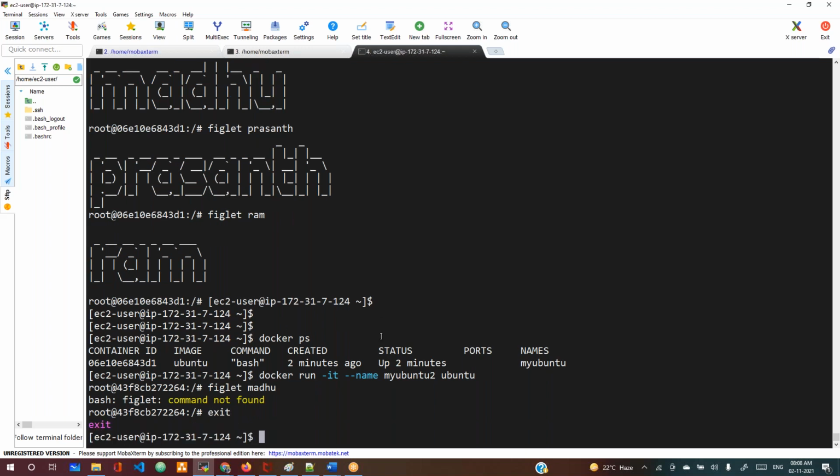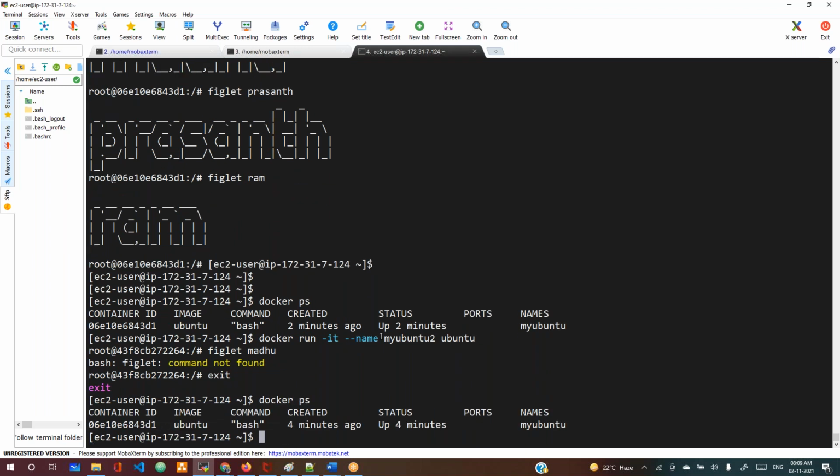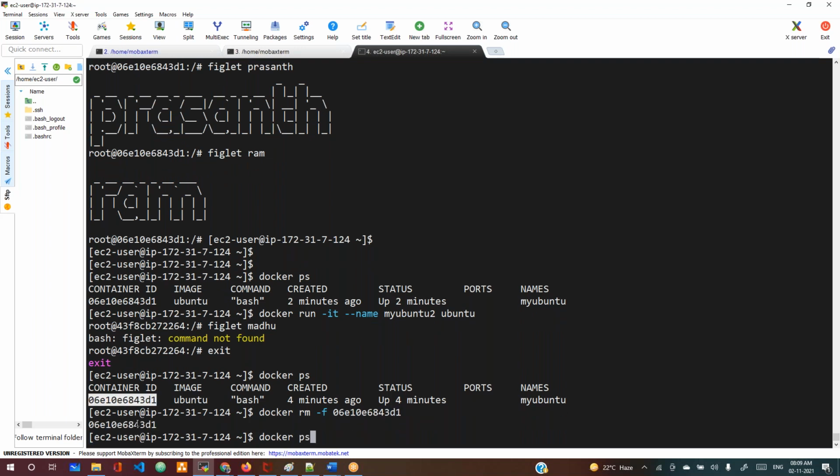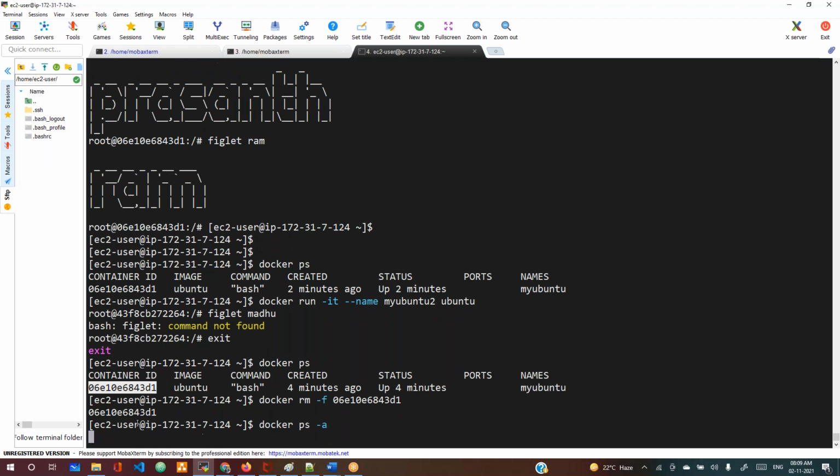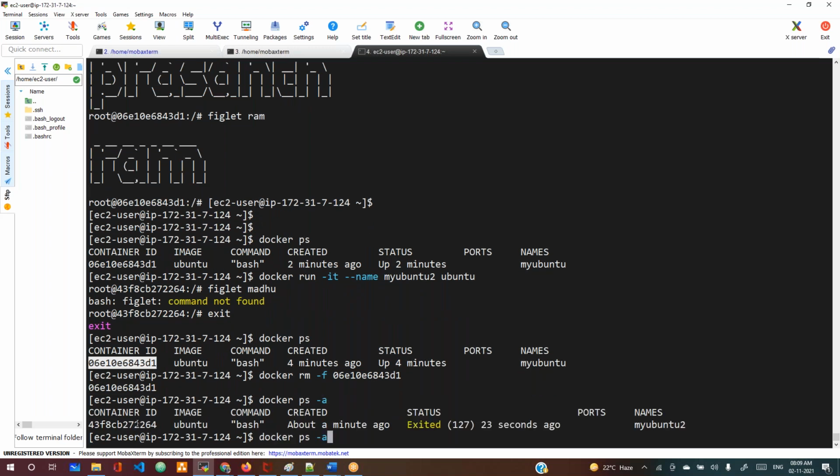Okay, I'm typing exit. Let me run docker ps. Let's see, this second container has exited; you see, that container is not there. Okay, fine. What I'm going to do, for example, is remove this container. I'm going to remove this one, docker ps -a also, I'm going to remove this also.